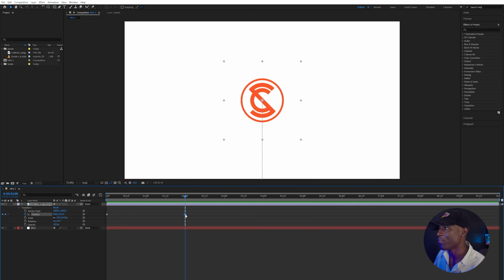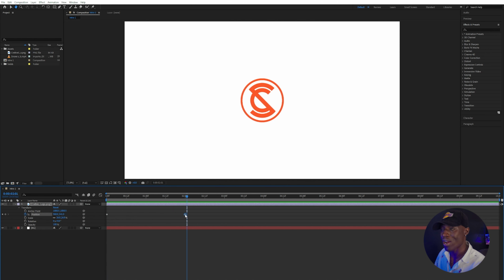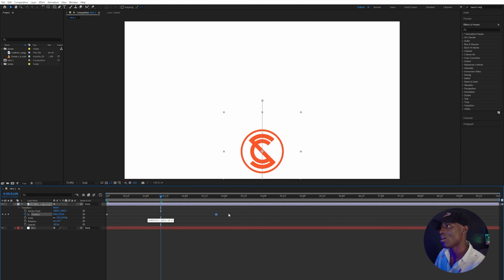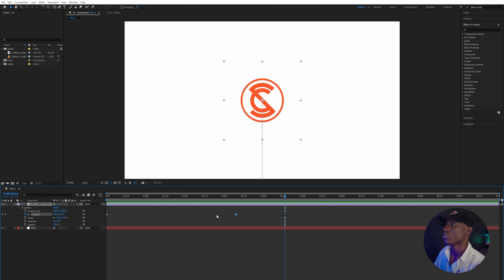Keyframes are markers that indicate to After Effects the position of a layer at a specific point. After Effects then calculates the layer's position between these values to create an animation. To speed up the movement, you can drag the keyframe forward. If you want the movement to be slower, drag it further away.